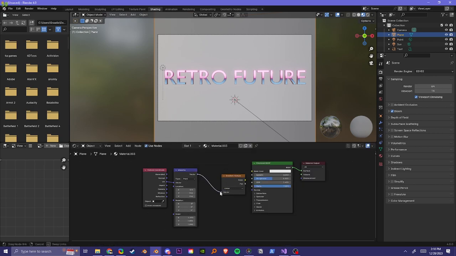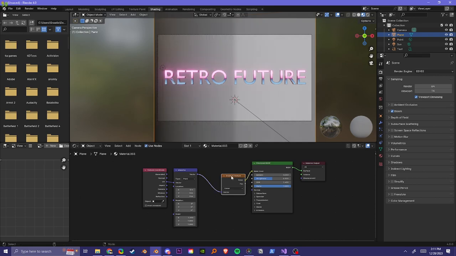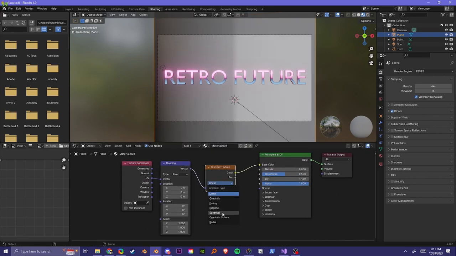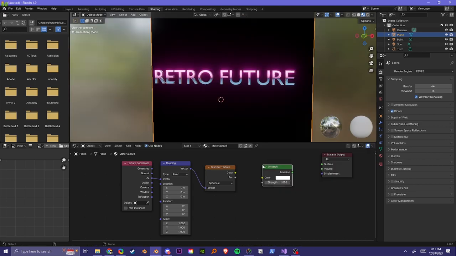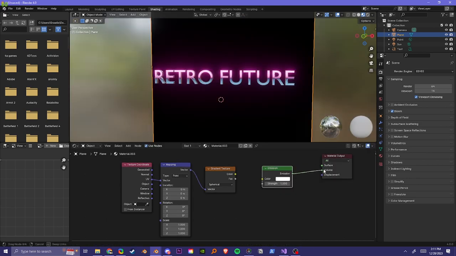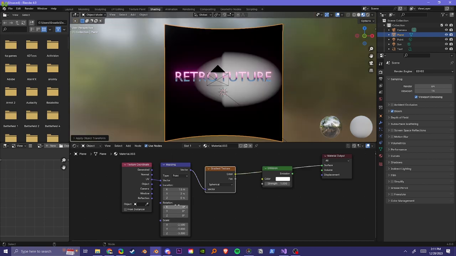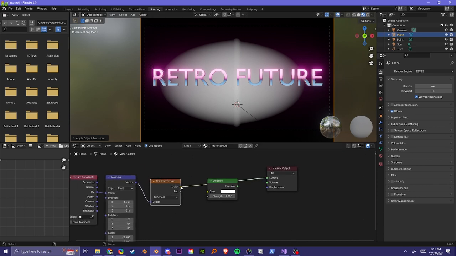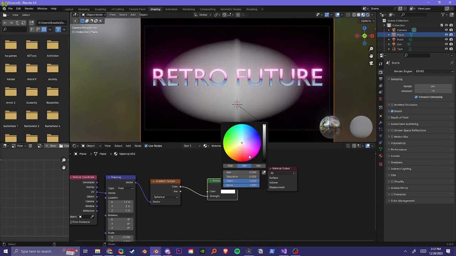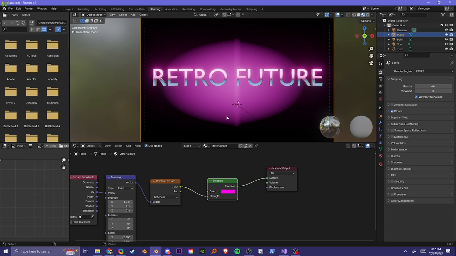I'm adding another gradient texture, but I want it to be a spherical texture. I actually want this to be an emission, so excuse me. I want to mess around with this until it just about covers our text. And that's good enough, right? Put the color into the strength, put the thingy there. Make this a cool color. Let's go pink. Let's go pink.